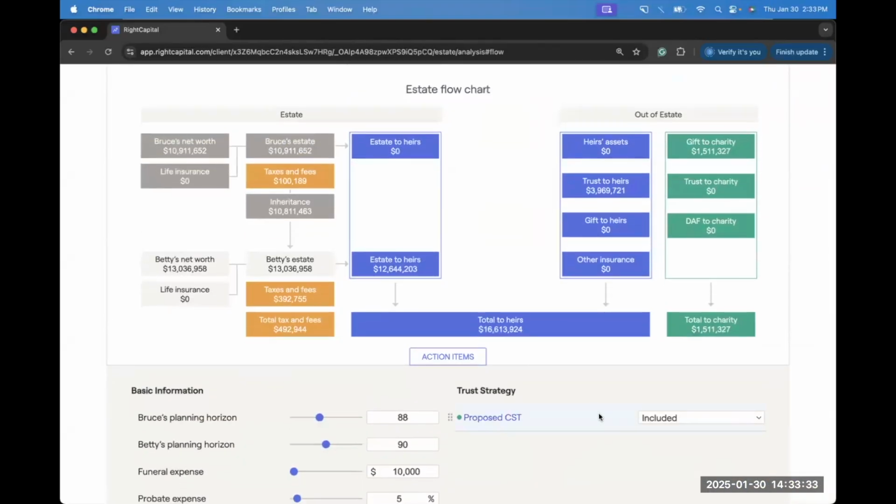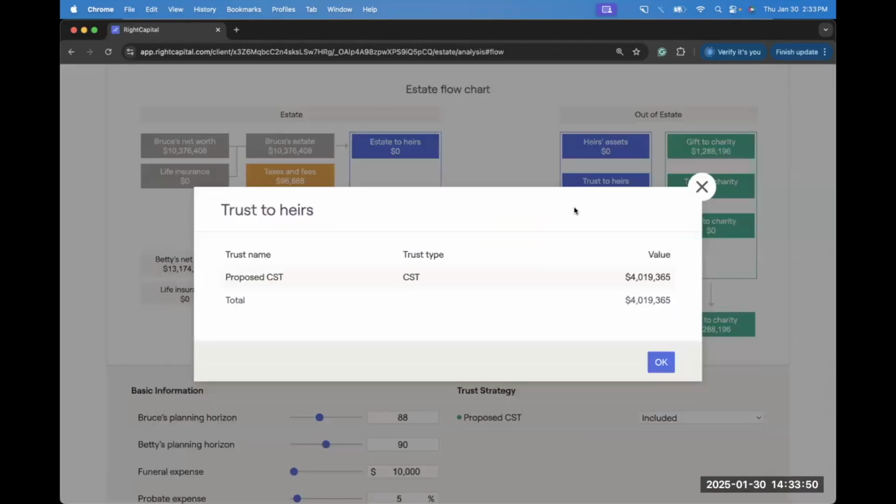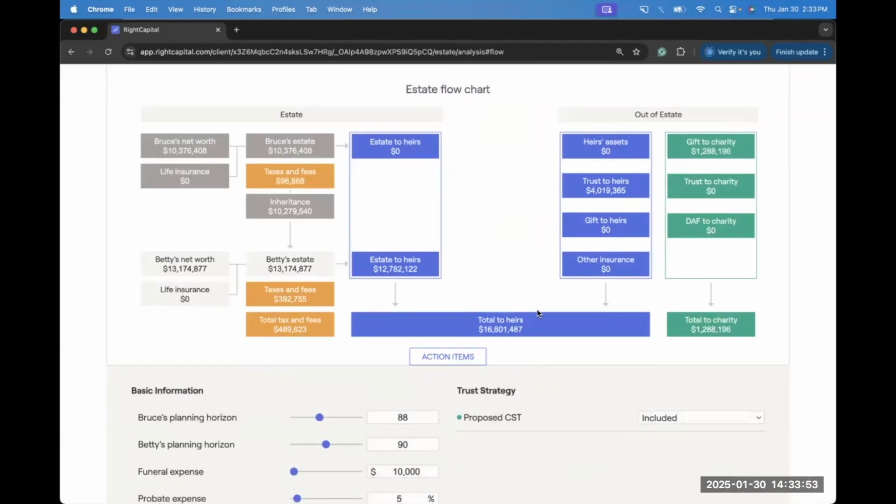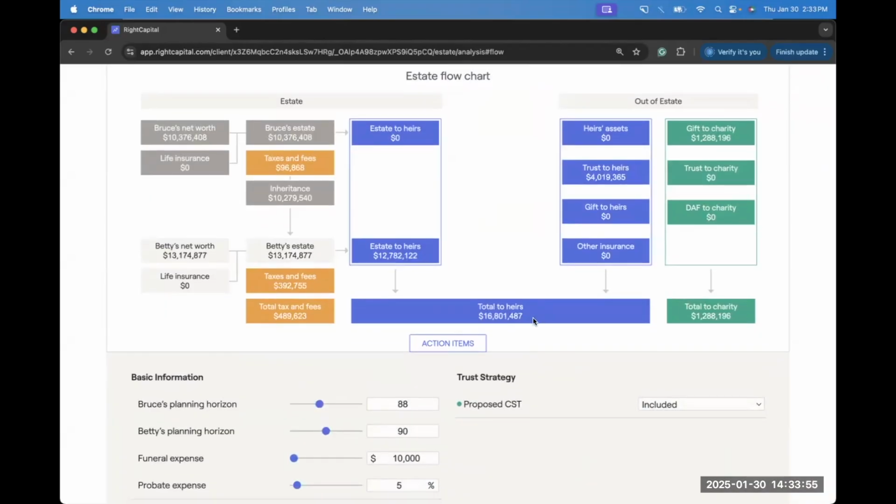And once we've added these proposed trust strategies, these can be turned on and off. So we can show clients the before and after. Here's what it looks like without those assets. And then if we include that trust strategy, we can see money being moved outside of their taxable estate. And ultimately we see a small increase as well in the total to heirs as a result of that. So we can show clients the impact of sheltering their assets in that way.